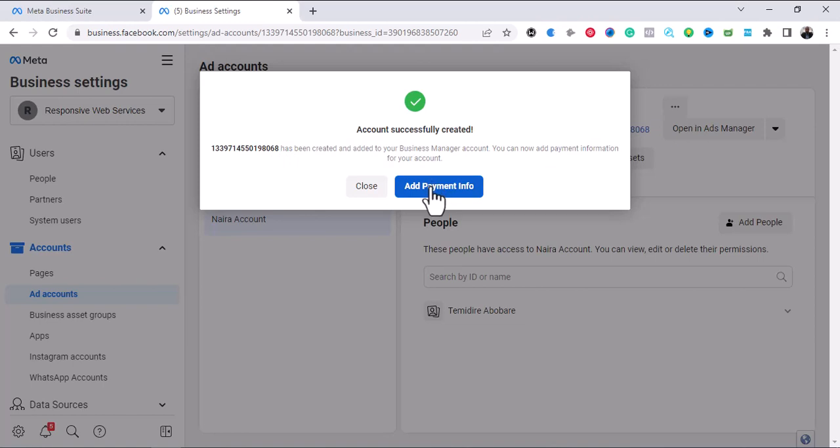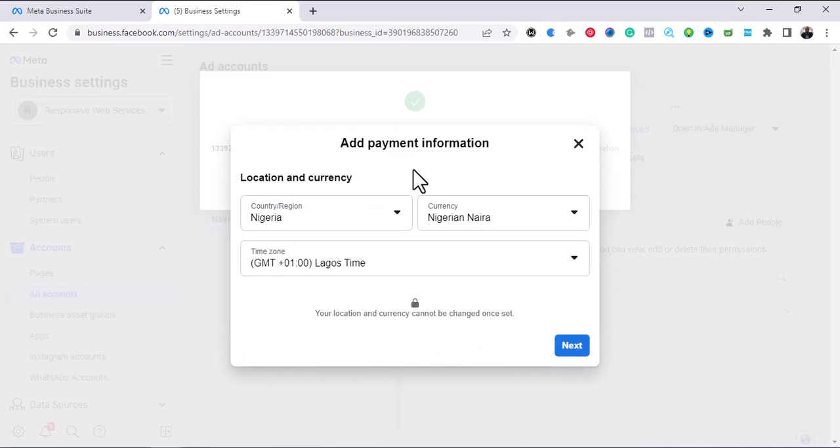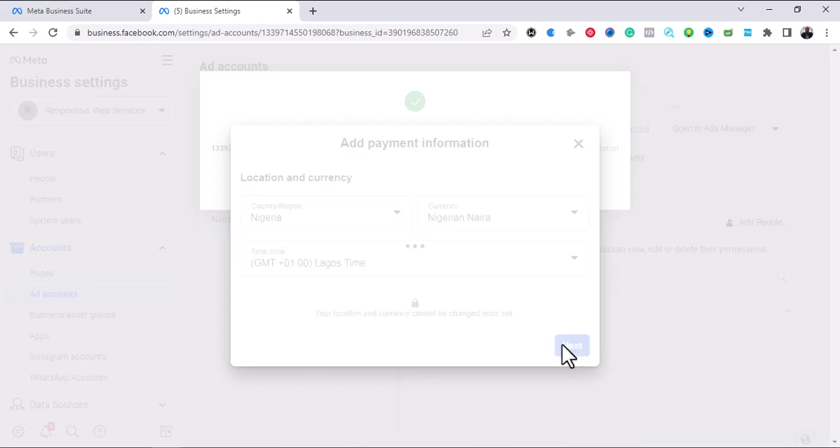Add payment info. So you click on add payment info. All right, so the location and currency, make sure your country and region is set to Nigeria, and make sure your currency is Nigeria Naira, and your time zone, make sure is GMT +1 Lagos time. So after that, if everything is set, you click on next.